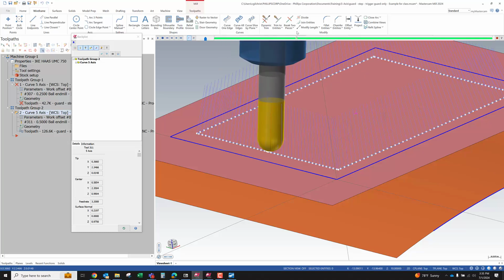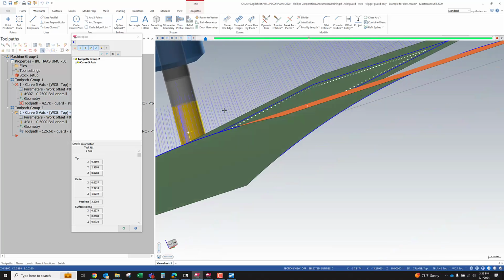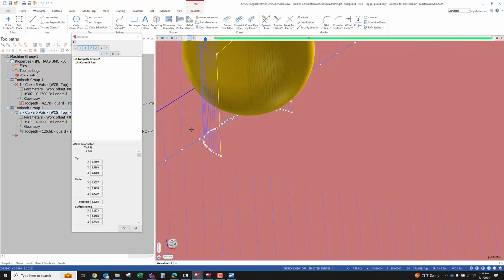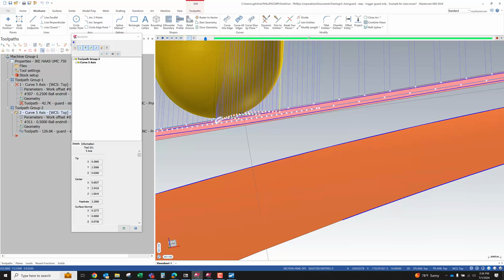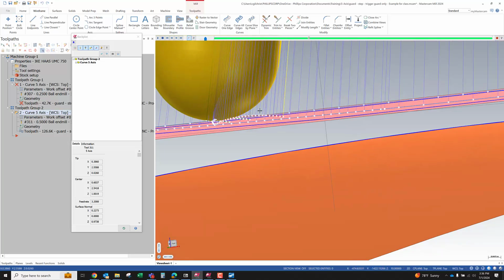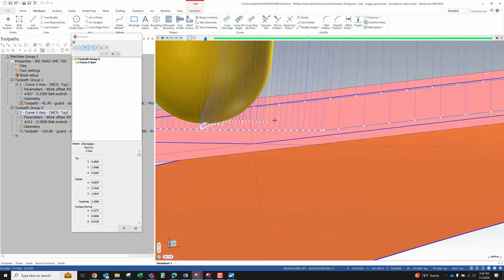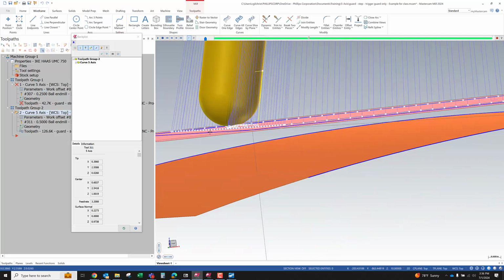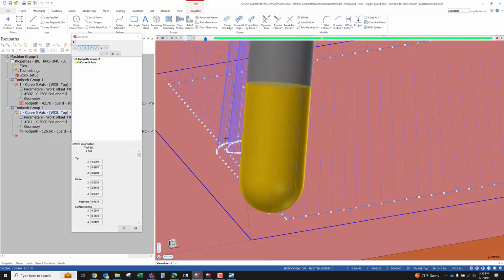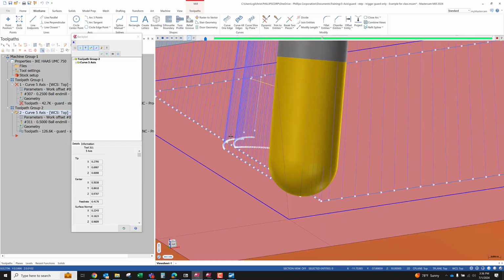So this, there we go. And because we are doing a plunge, one of the things you'll notice is it's doing some weird stuff with how it has to compensate to that bottom surface. But it is doing entry exit.